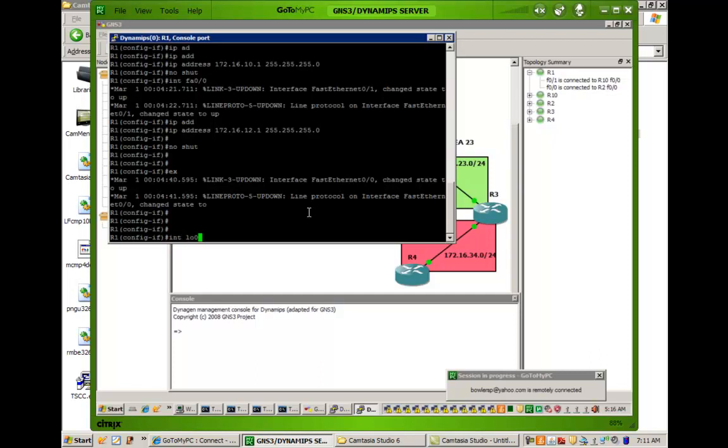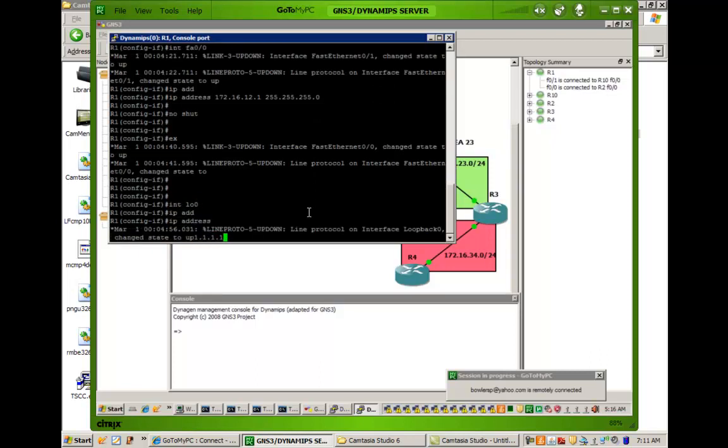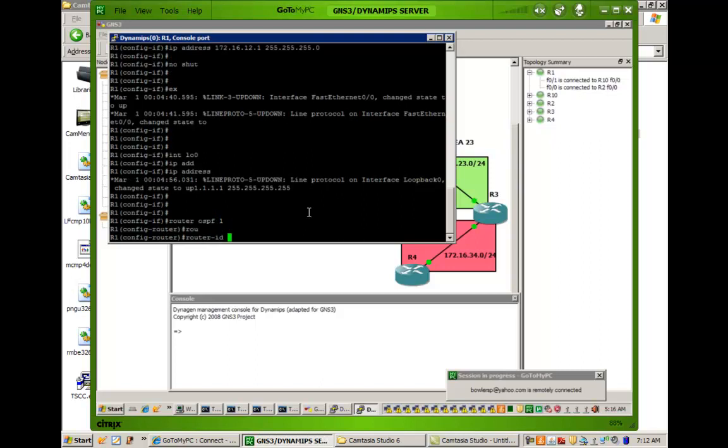Let's go ahead and create loopback zeros on all these routers. So router 1 is going to be 1.1.1.1/32. And then we're going to go under router OSPF 1, and we're going to give the router ID here.